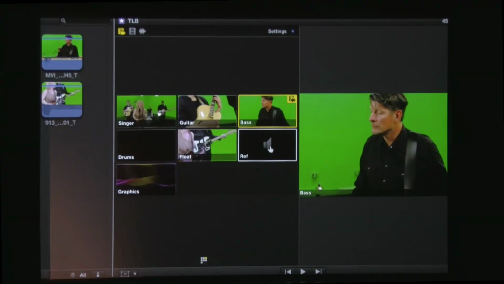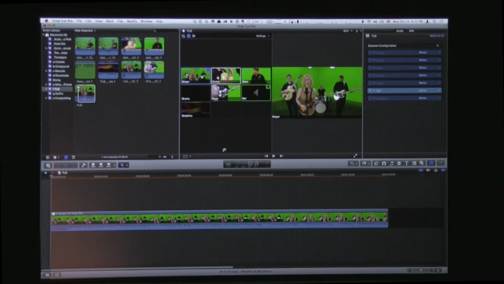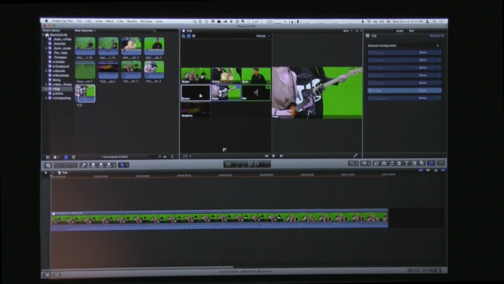I have some reference audio. All these guys are lip syncing to a CD or an MP3 or whatever. This is that audio. So I don't want that audio to change. So I'd switch to audio only switching, select the audio, and then I would switch to video only switching, and now if I go through and cut this piece as it plays, I'll be able to switch angles.